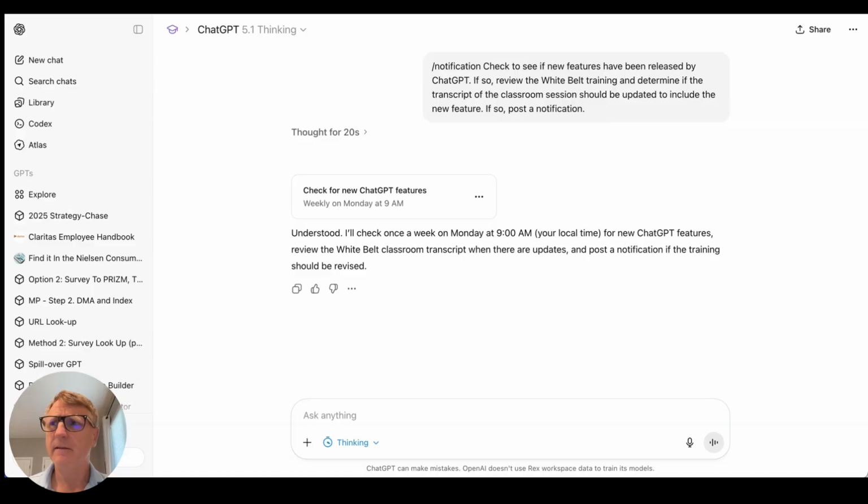The other thing is I want to set up notifications. I want to know when there's been new features released by ChatGPT, and for it to review the content and decide if it warrants updating the training material. This is a prompt I've given it, and you can see that it's now set a notification.